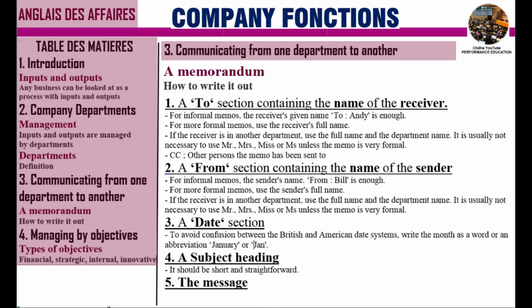Memos should have the following sections and content. Okay? A To section containing the name of the receiver. Okay? To, name of the receiver. For informal memos, the receiver's given name, to Andy, for instance, is enough. Okay? To Andy. For more formal memos, you're going to give the receiver's full name, to Andy Smith, for instance.